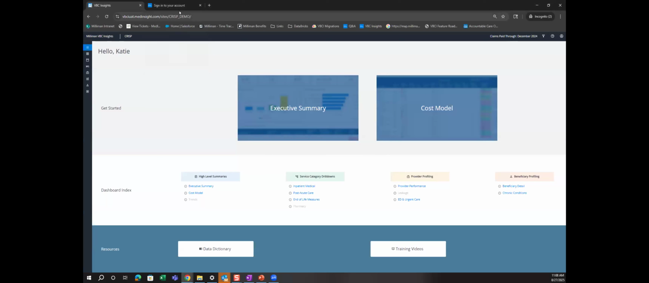All right, so one thing I'm going to call out right away is that I am in your demo site. So everything is going to be de-identified. We're not going to see any actual provider information, any actual patient information, but the functionality and things should all reflect the experience that you get when you log into VBCI on your side.